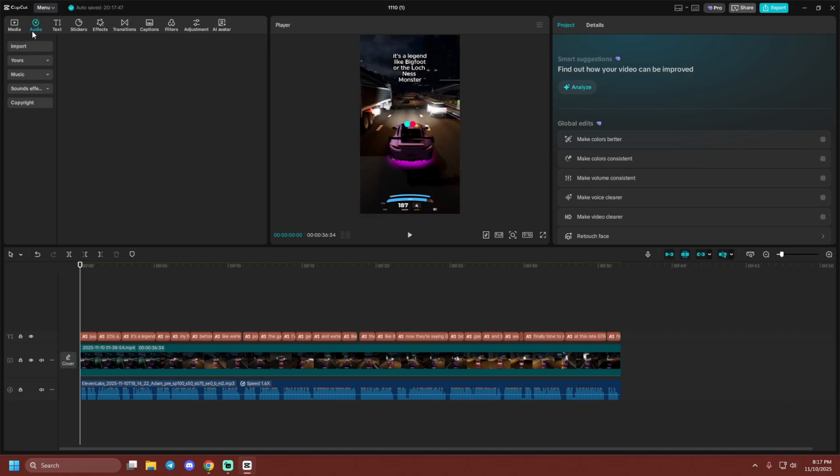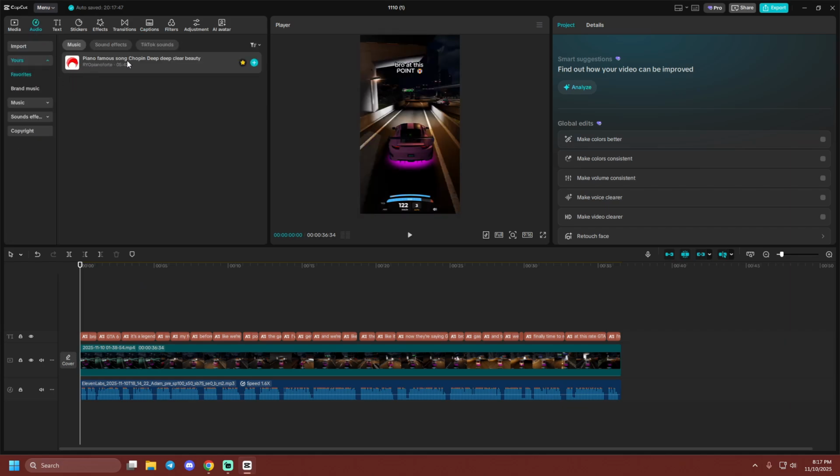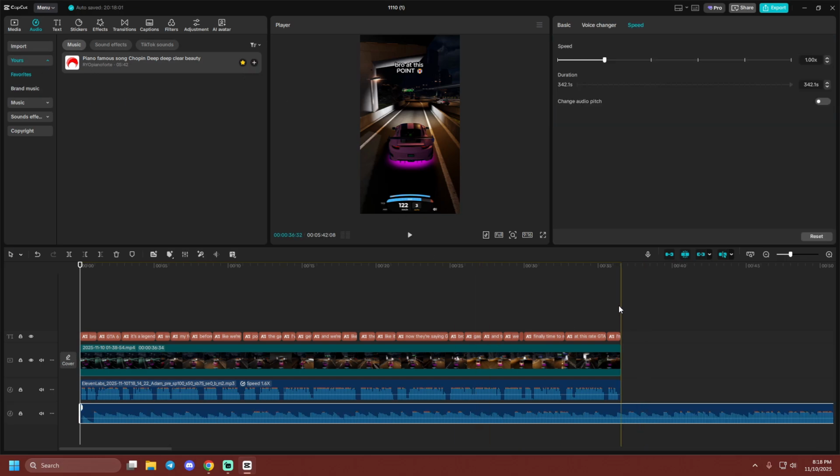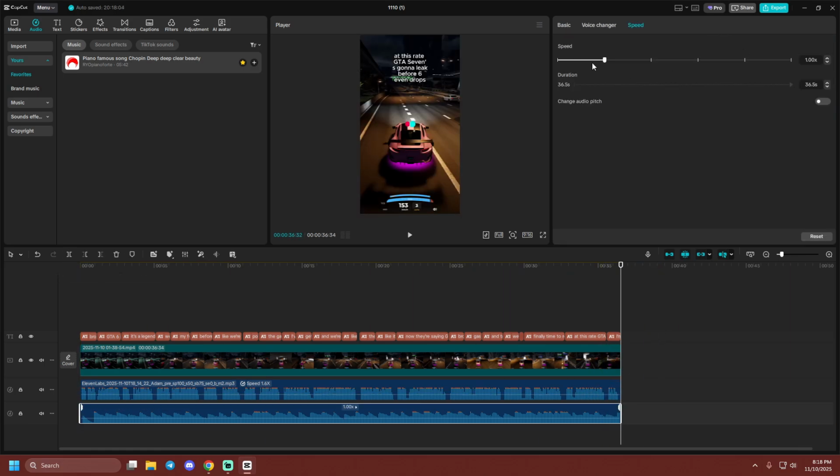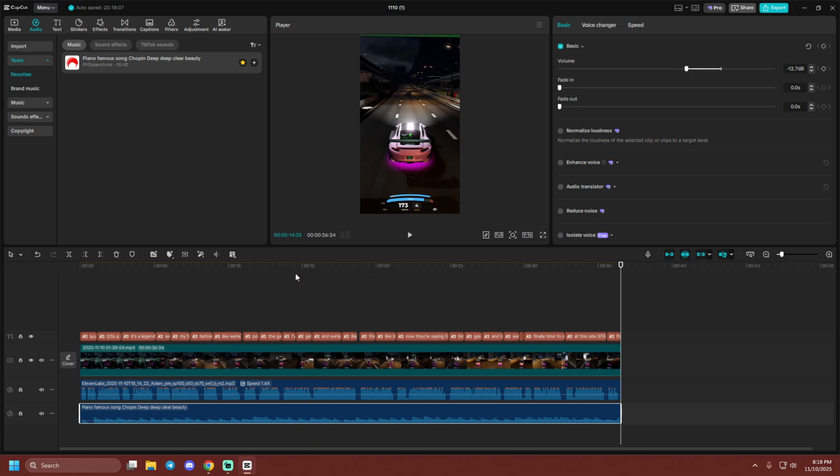Next up, you need to go to audio. And you need to find this exact audio right here. It's in the CapCut audios, so it's easy to find. Then you click add. Cut this. Make it a bit quieter.